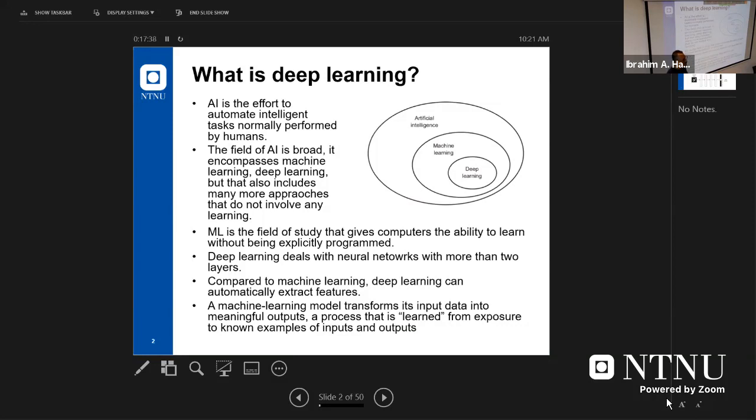Translation, for example, computer translation, is not programmed. We trained a model to deal with a sequence of text and convert it into another sequence of text. So maybe the input sequence will be Norwegian, and the output sequence will be English. Correct?